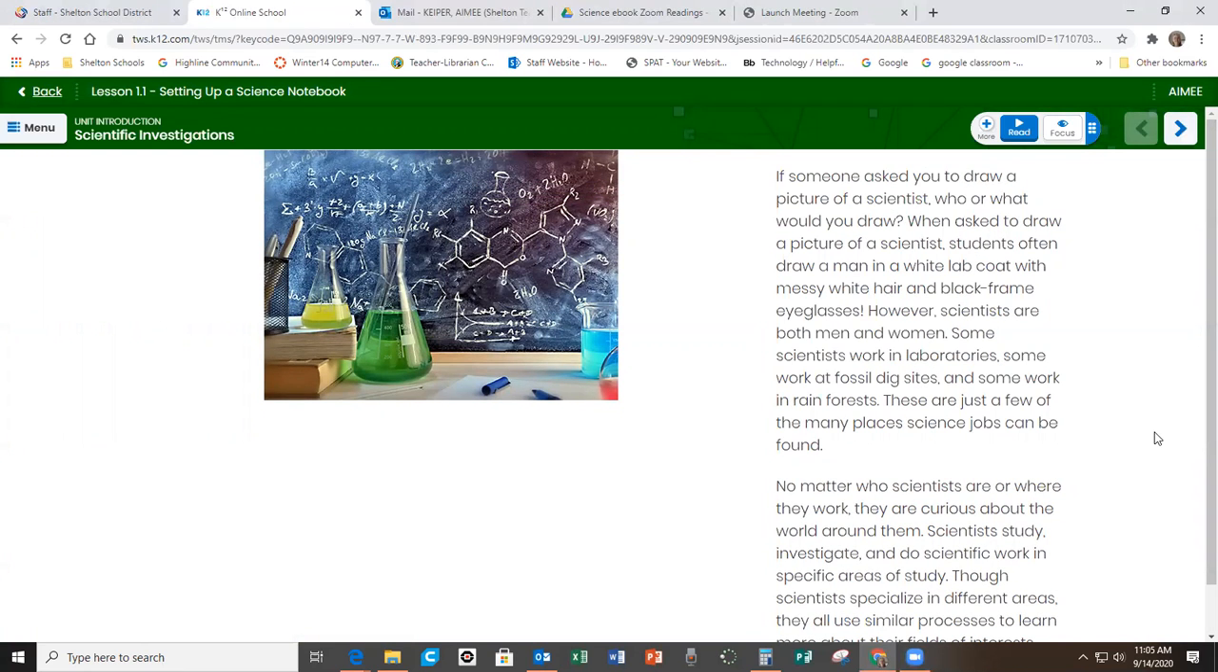So here we go. If someone asked you to draw a picture of a scientist, who or what would you draw? When asked to draw a picture of a scientist, students often draw a man in a white lab coat with messy white hair and black frame eyeglasses. However, scientists are both men and women. Some scientists work in laboratories, some work at fossil dig sites, and some work in rainforests. These are just a few of the many places science jobs can be found.